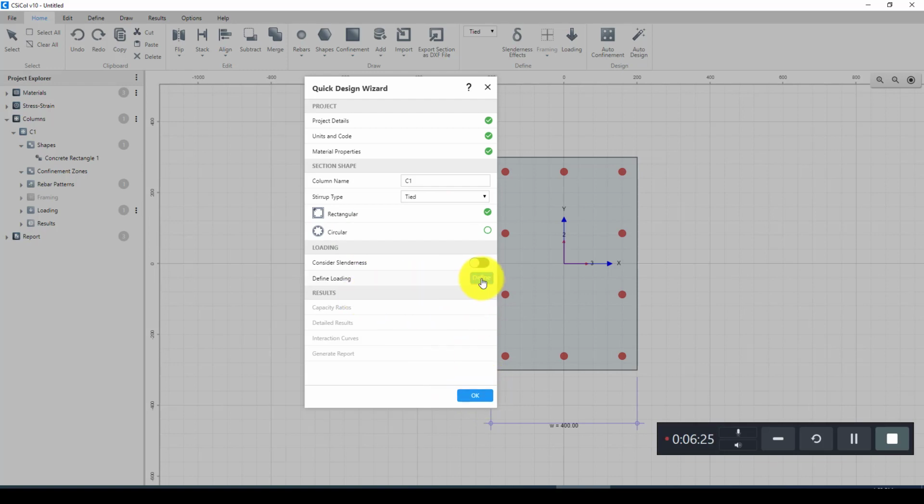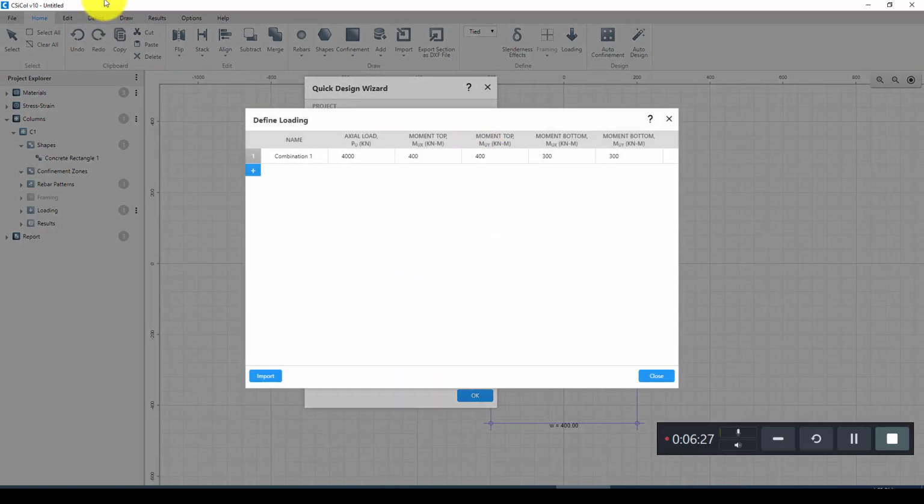We can define the loading also here. In the loading, we have one combination, and you can add more combinations. In the one combination, this is 4,000, I want 5,000 megapascal ultimate action force, and also 400 moments for both sides, in direction X and direction Y, in the bottom of the column and in the top of the column.